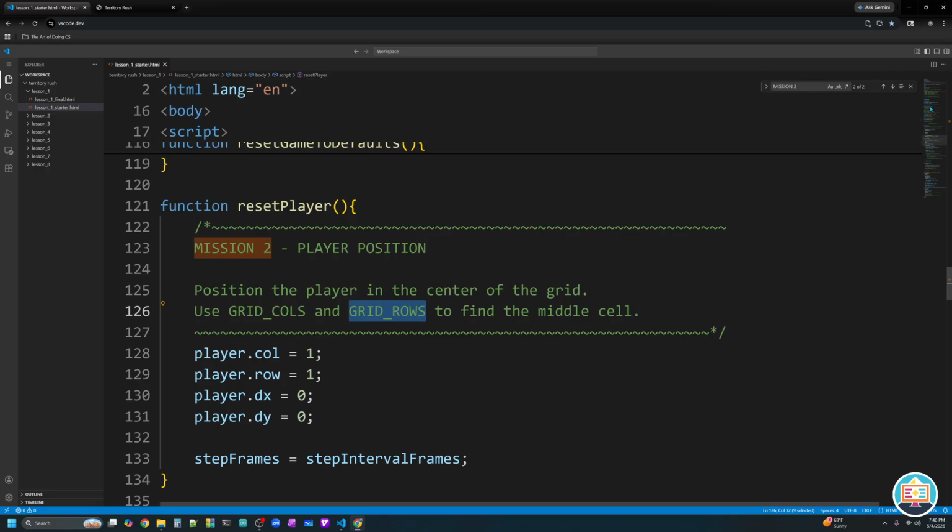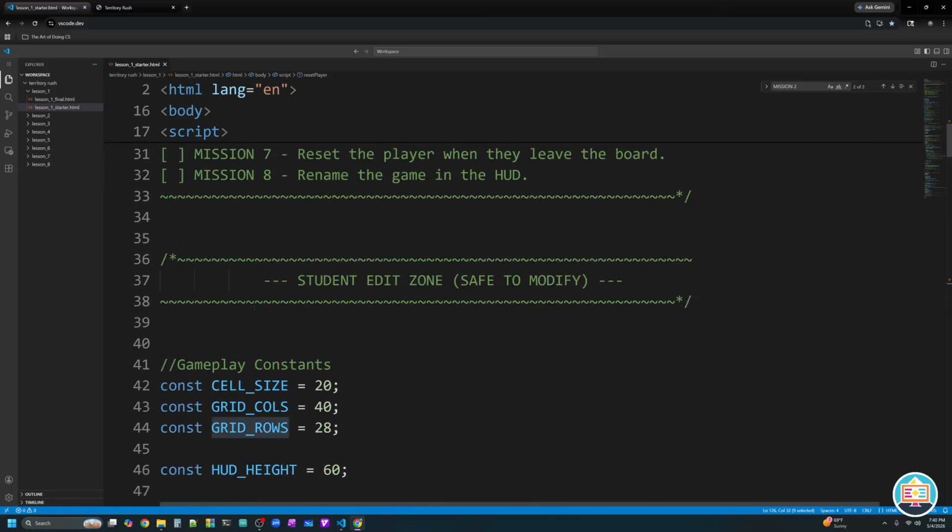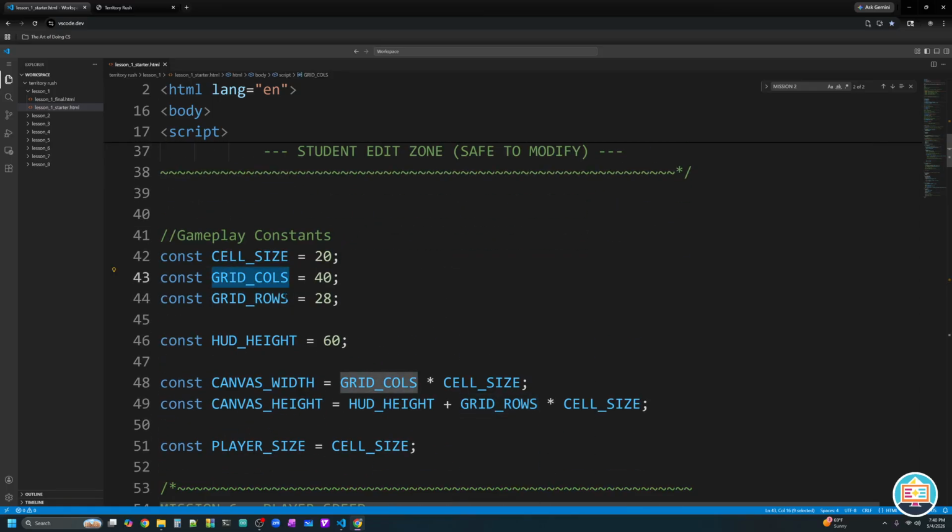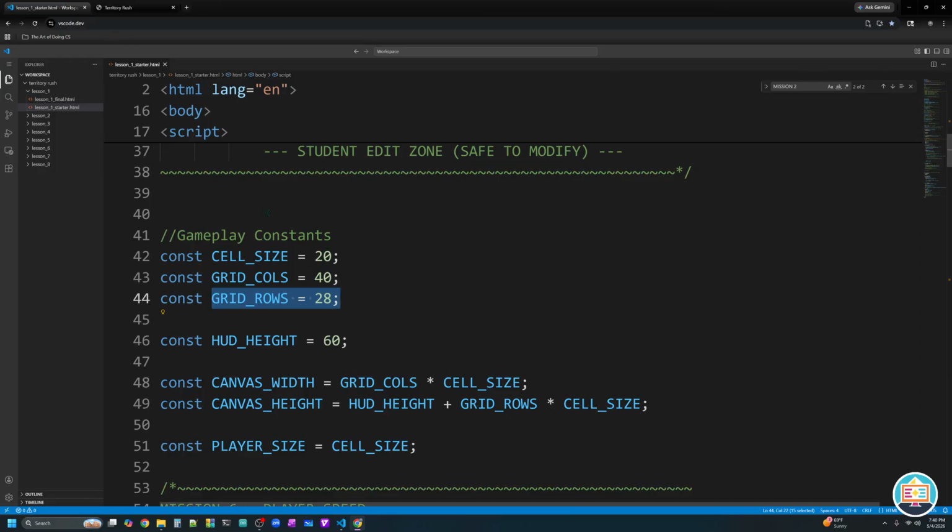That makes me think that they are constant variables, something inside of the student edit zone. So you can stay here. I'm going to jump to the student edit zone. And if we look, we have gameplay constants. We have the number of columns and the number of rows set right here. Grid cols is 40, grid rows is 28. So if you count these rows, there's going to be 28. You count these columns, there's going to be 40 of them. Let's use those exact numbers in mission number 2.